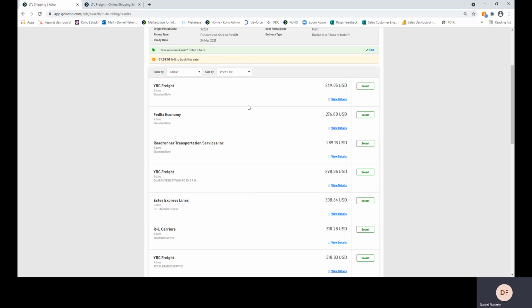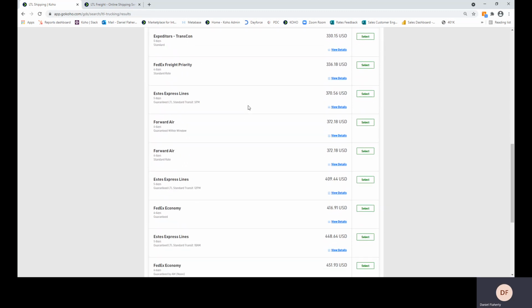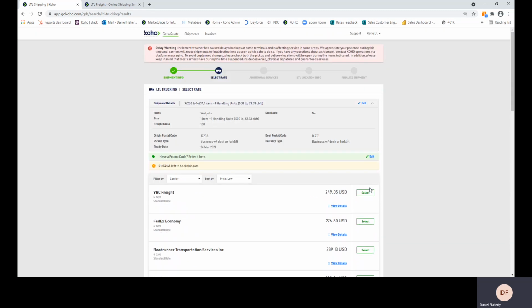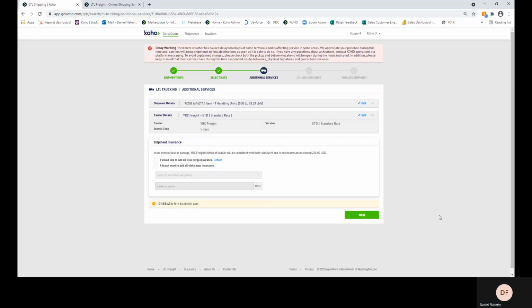From here, you can say, okay, I can see all these different options here. You're probably not going to go with this one, but you're more likely going to go with YRC Freight. So click on this, and next you get the option of doing shipment insurance. With the shipment insurance, there's going to be liability insurance with YRC and with any of the carriers.